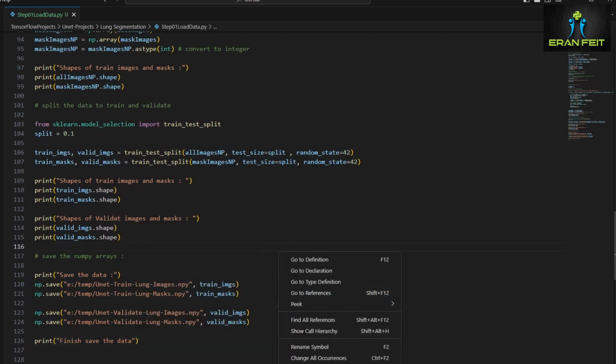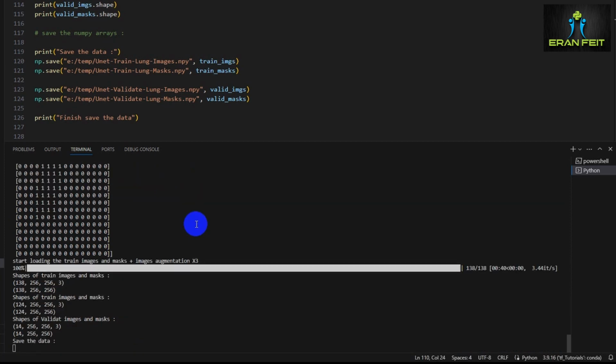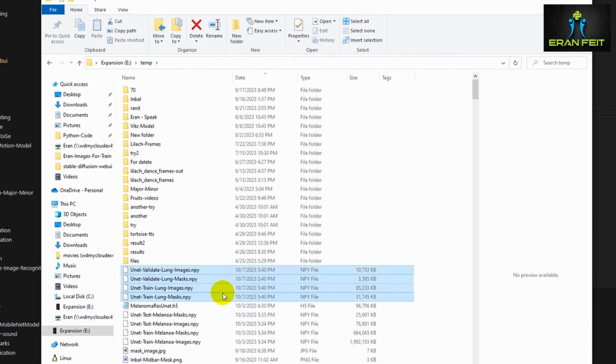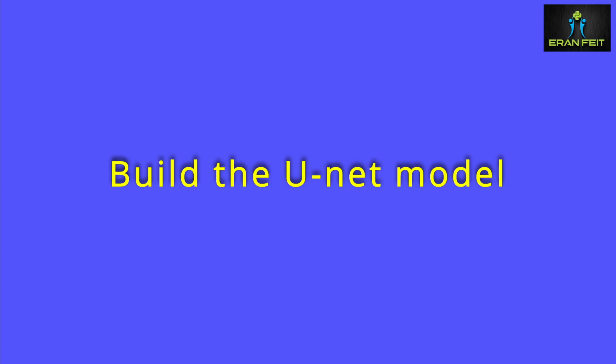Okay, we are ready to run it. Once again, we can see the progress of the for loop. Then we are expecting to see the split between train and validation in a 90% split. And then the saving process to the disk. Okay, as you can see, here are the shapes. And let's look for those four files. Okay, done. Now we are ready for the next step, and the next step will be building the UNet model. So let's start with it.